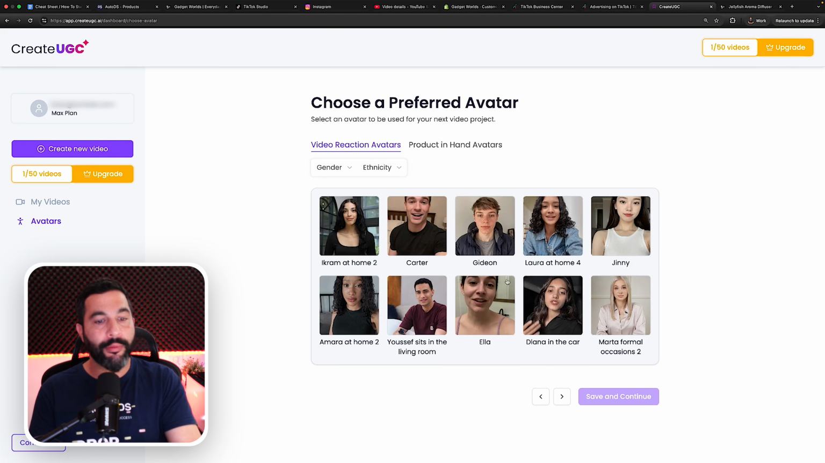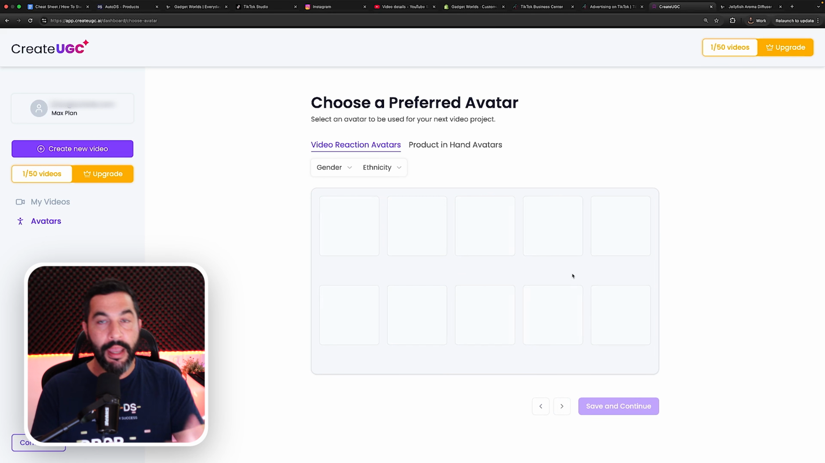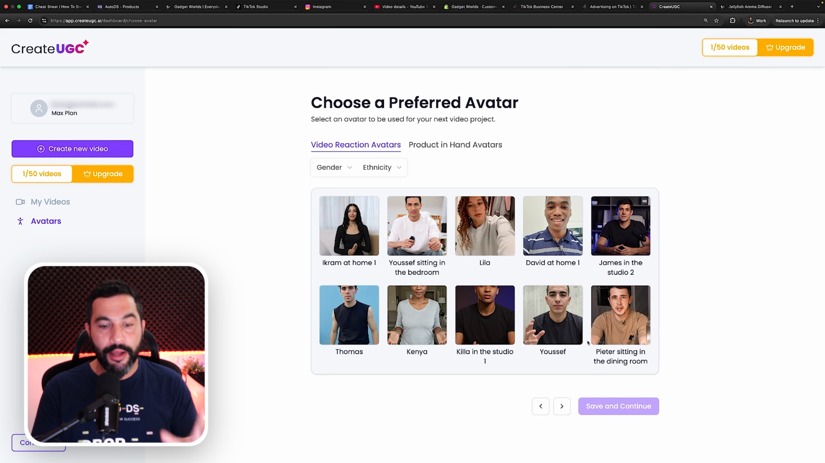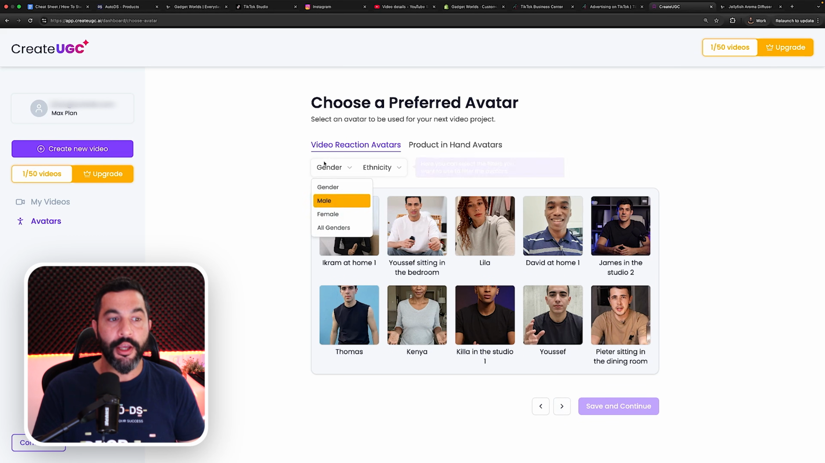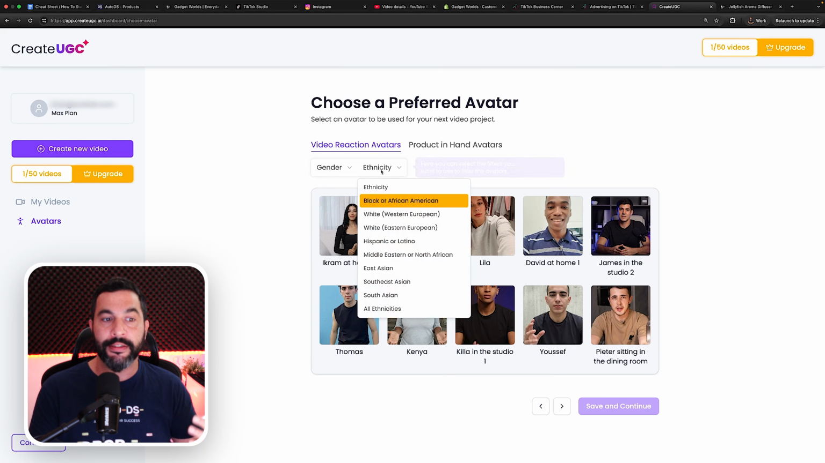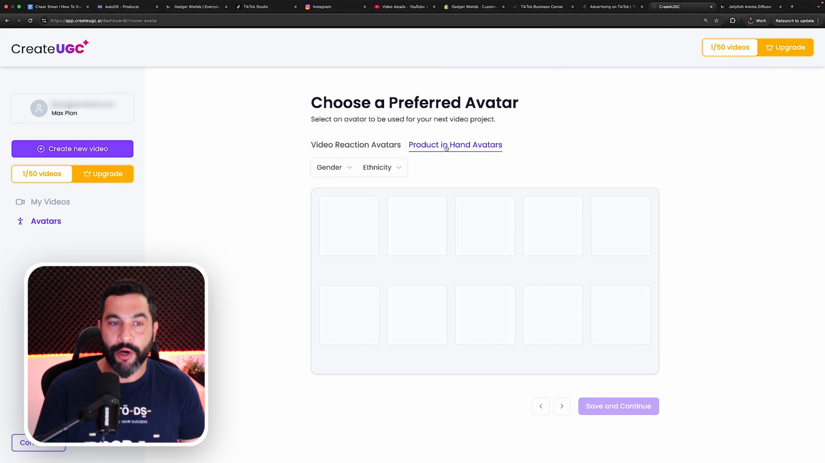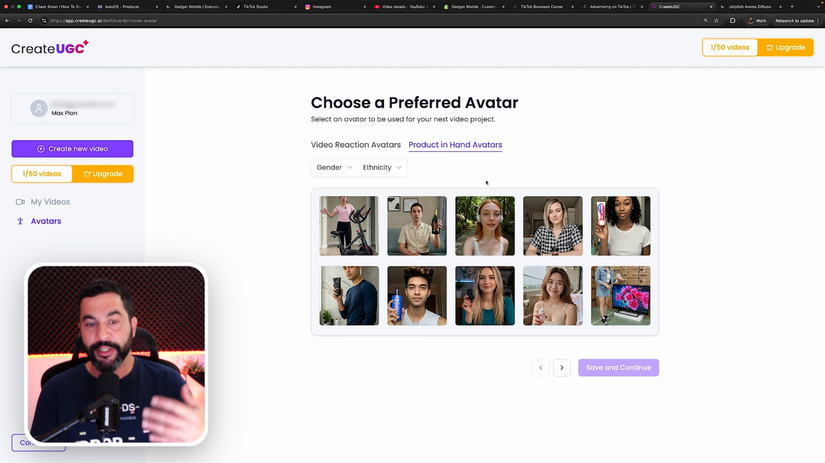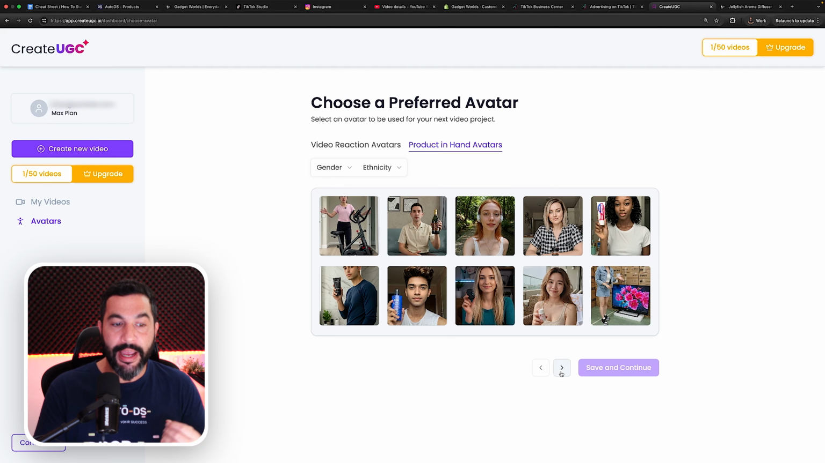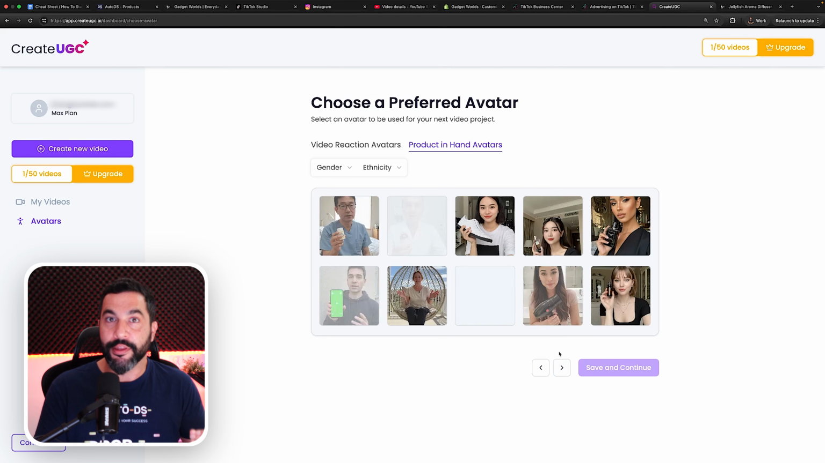So you can see a whole bunch of avatars. I'm just scrolling through them as I'm talking. There's a lot of different avatars to choose from here. You can also filter from gender and ethnicity. So these are video reaction avatars. You've also got product in hand avatars, as I've mentioned. So you can see here that they're actually holding the product in their hand.